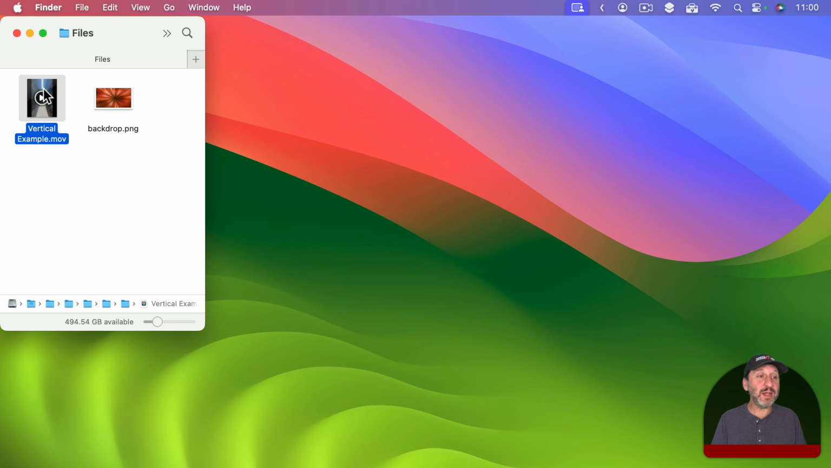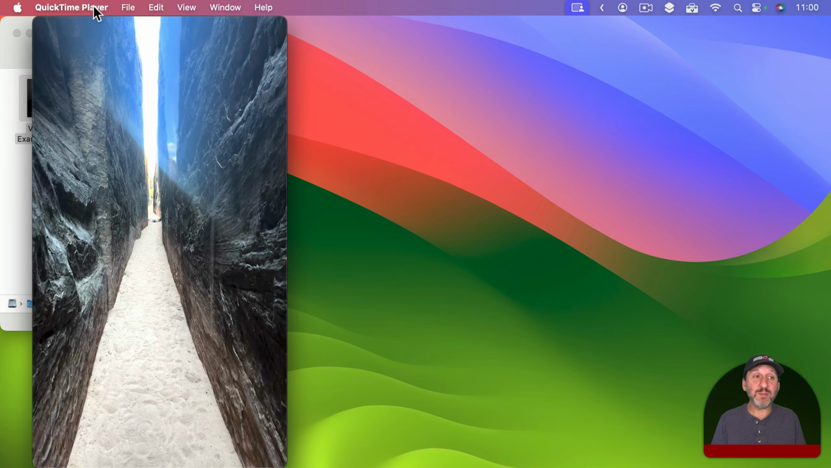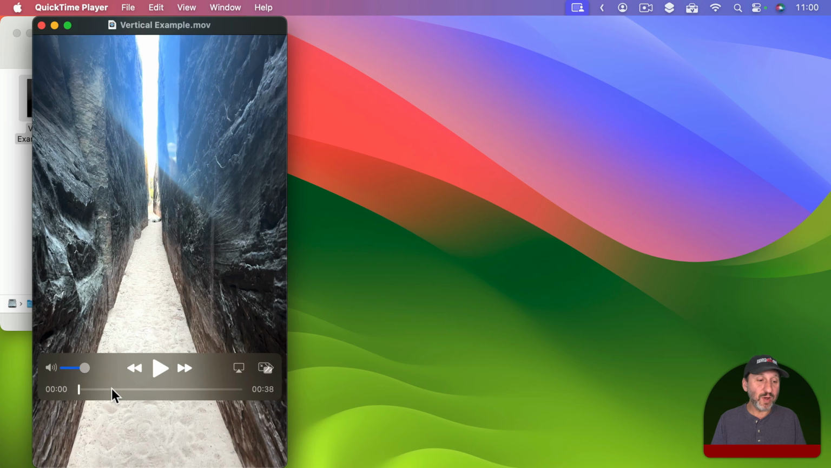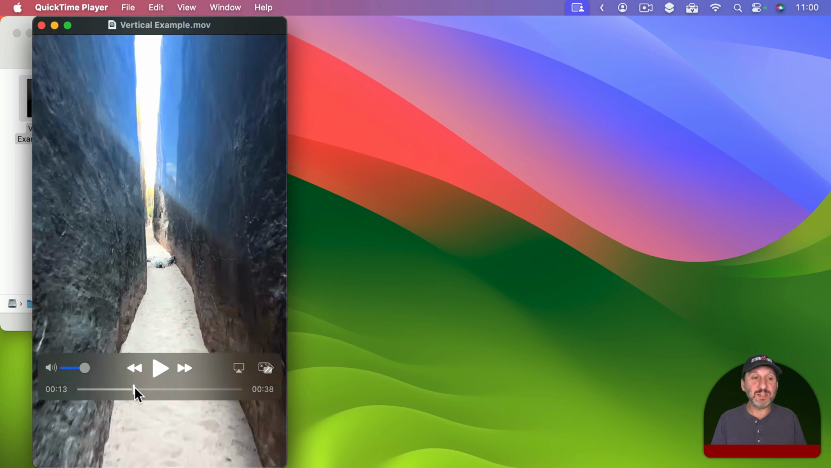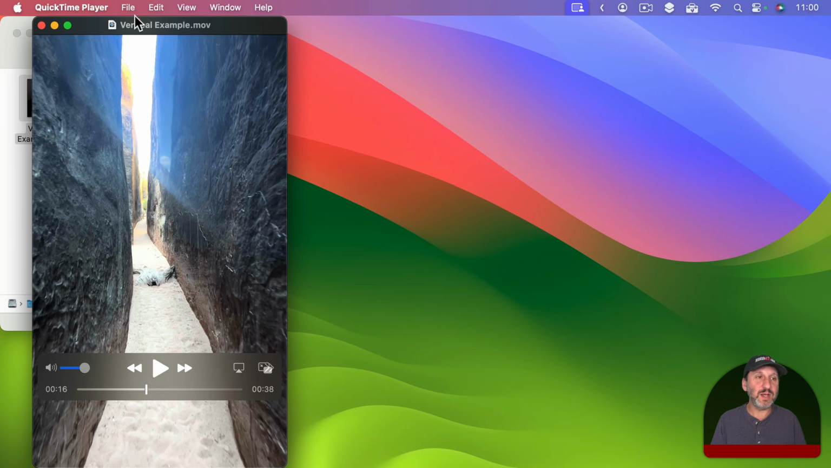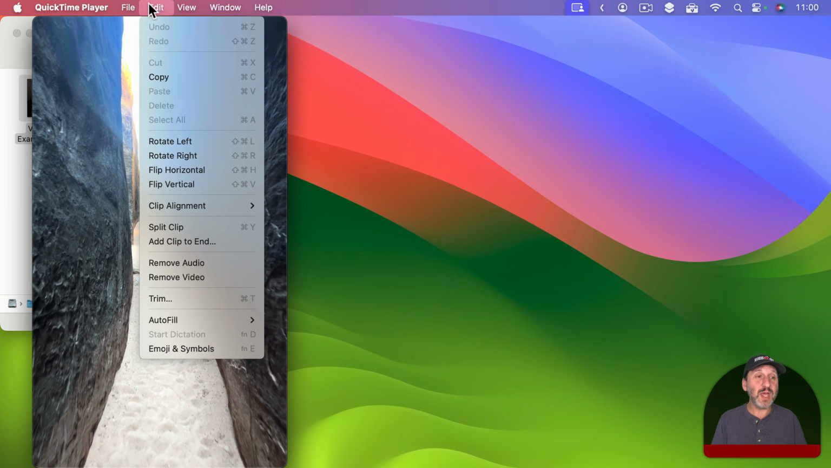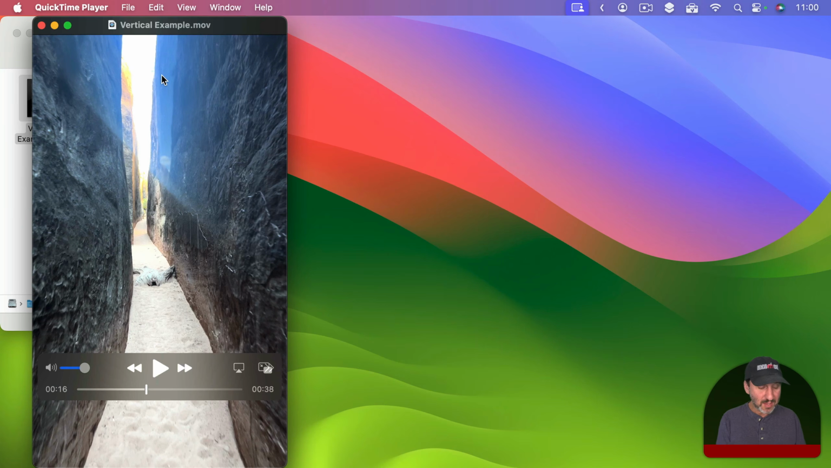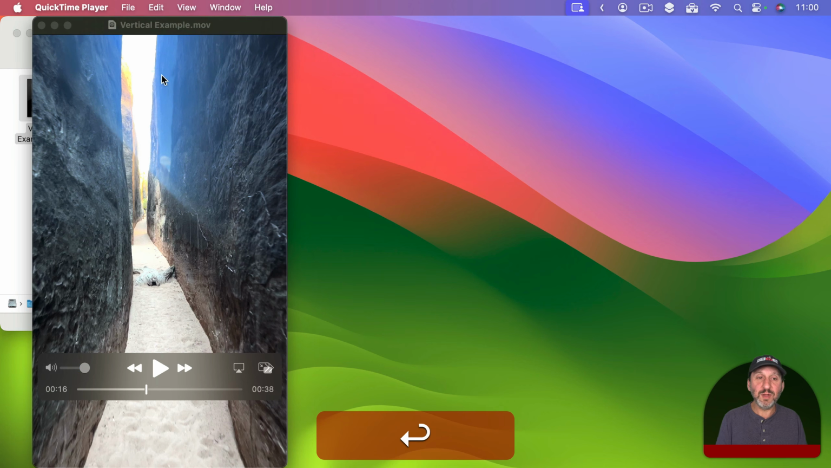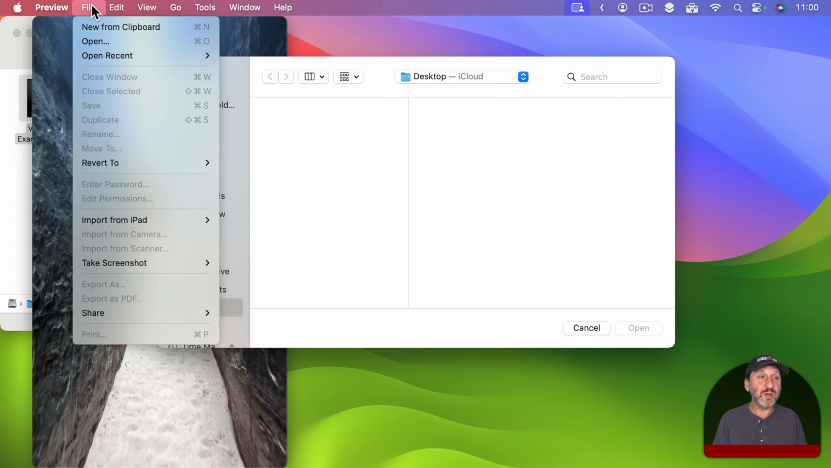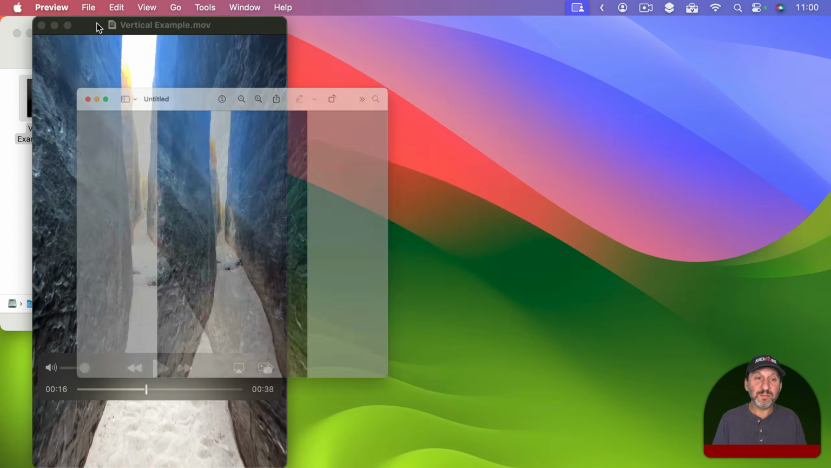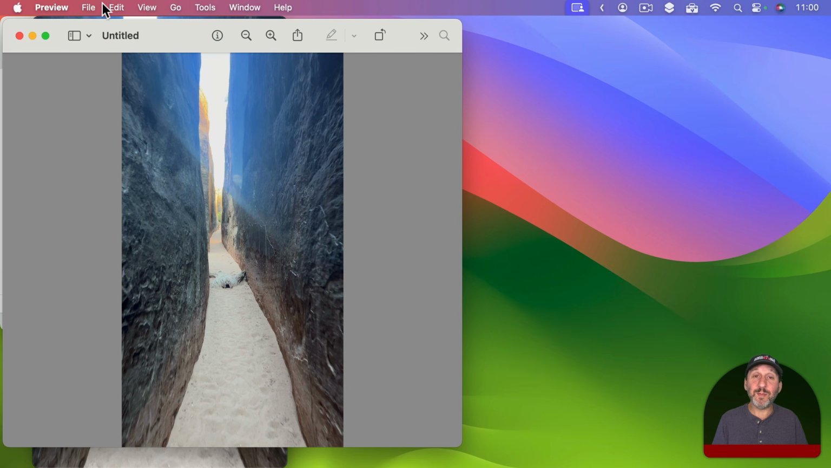A quick way to do that is to open up the video in QuickTime Player and then go to a frame that you want to use as the still frame. So I use this one right here. And then you could go to Edit, Copy. Then I'm going to open up Preview. And in Preview I'm going to do File, New from Clipboard. And you can see it creates a still image from the frame I copied.